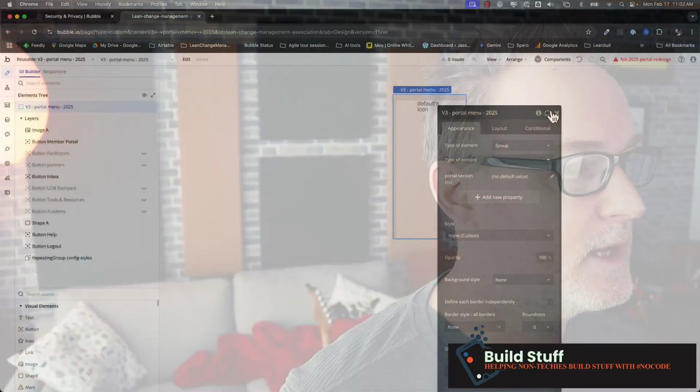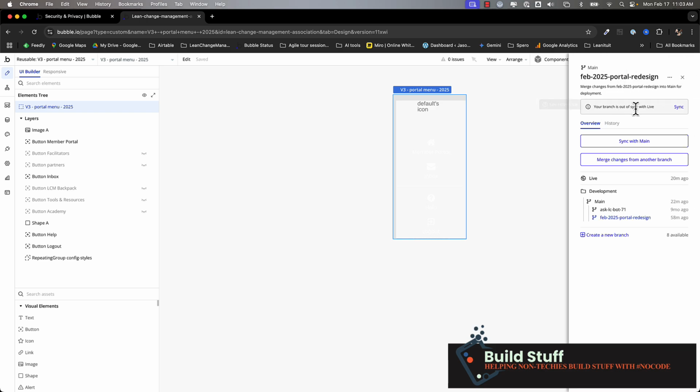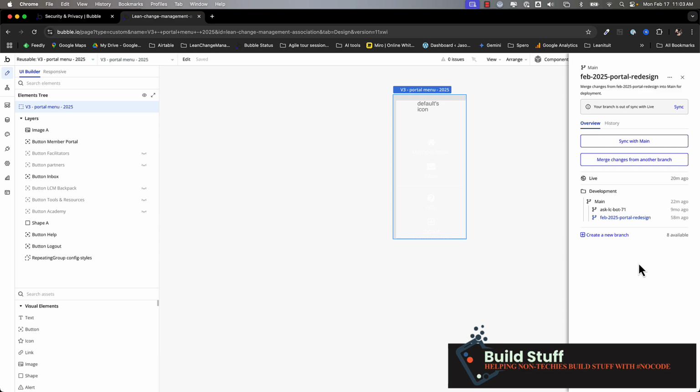So here's what it looks like in the Bubble editor for now. I am viewing the branch that I created for this update, and I've got a notification here that says your branch is now out of sync with the live site, which is expected because I did two little minor updates. Now I need to synchronize that with the development branch that I'm working on. If you are on the growth plan, I think you get up to 10 branches, and if you are on the plan above growth, you get up to 25.